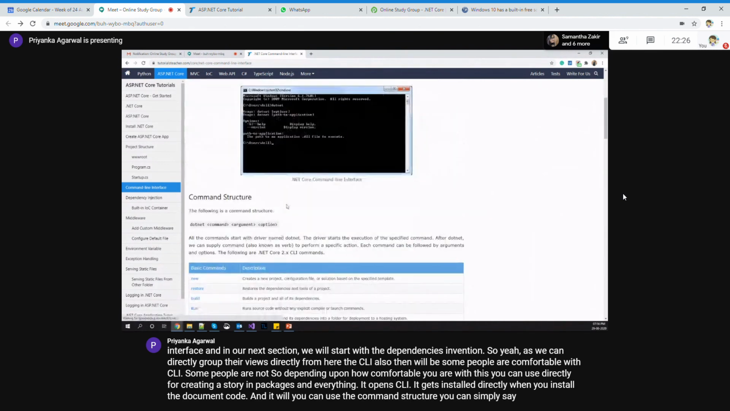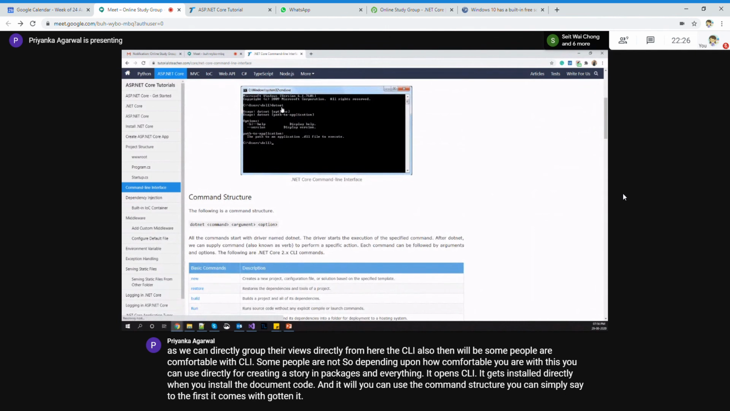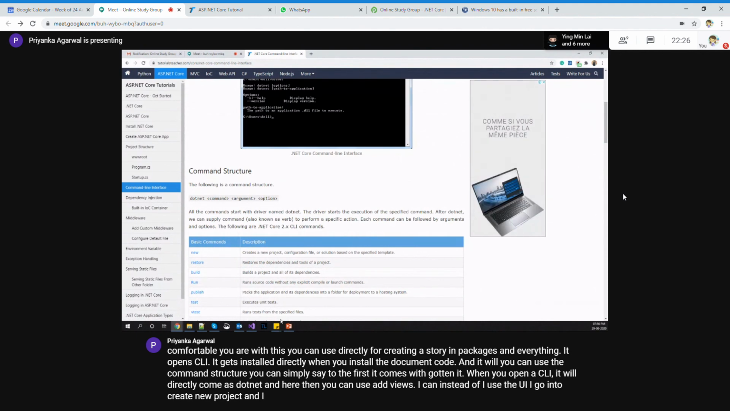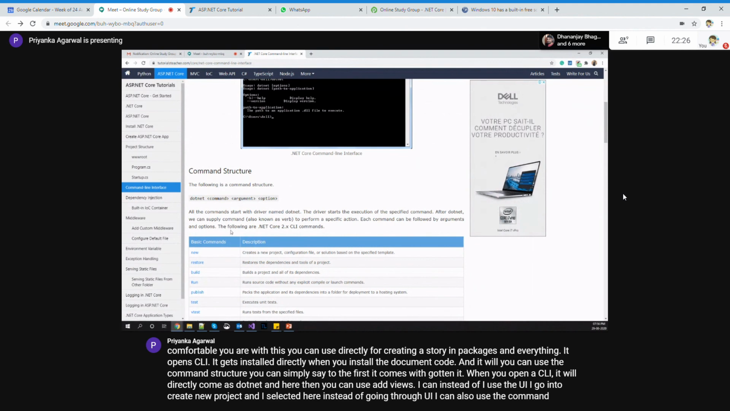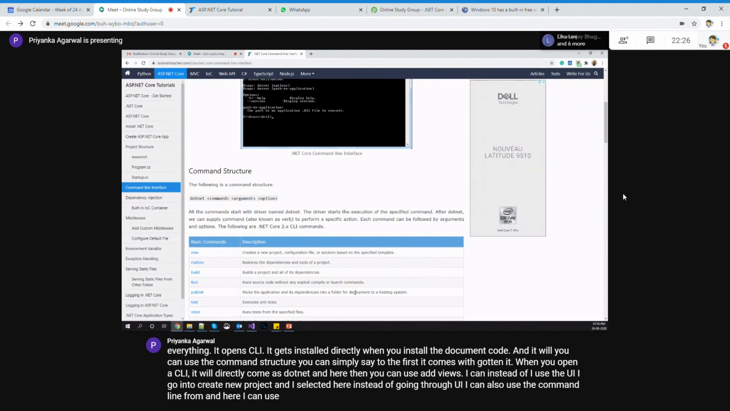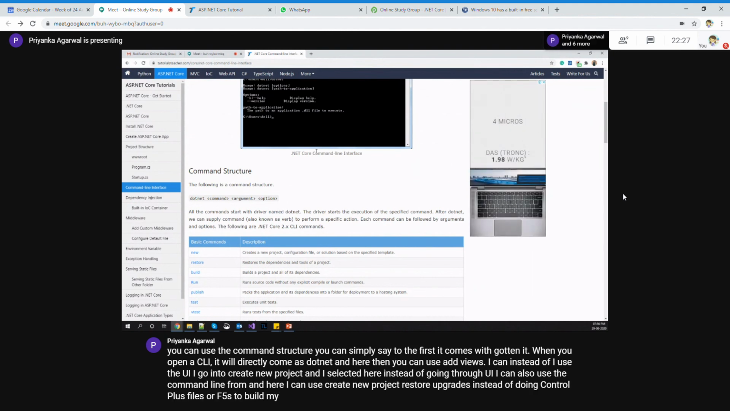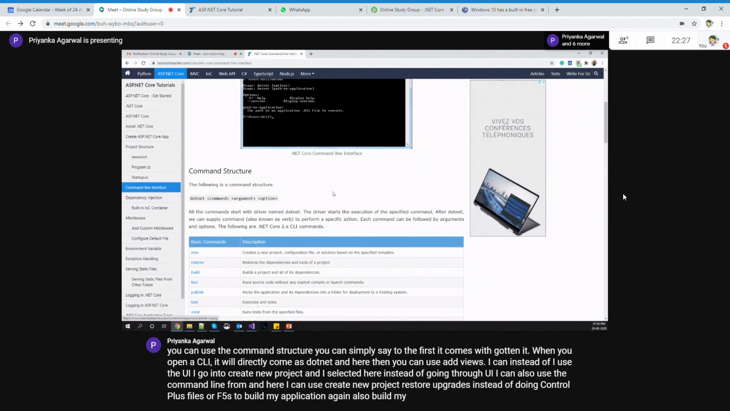It comes with .NET. When you open a CLI, it will directly come as dotnet, and here you can use add new. Instead of using the UI, where I went with create new project and selected it here, I can also use the command line prompt to create a new project, restore, and build. Instead of doing Control plus F5 or F5 to build my application, I can also build my application using the command prompt.